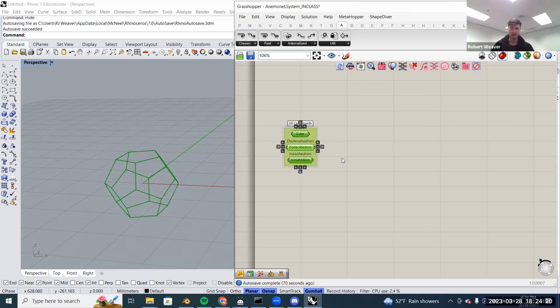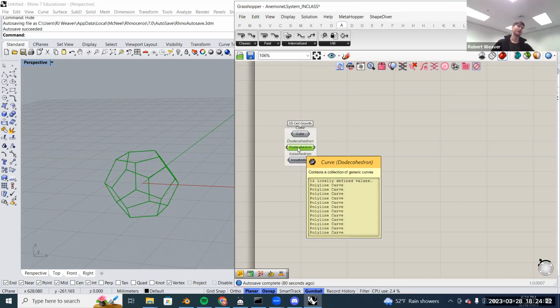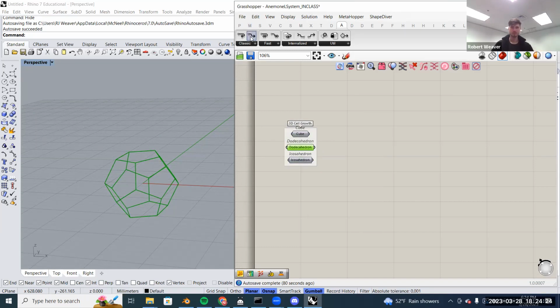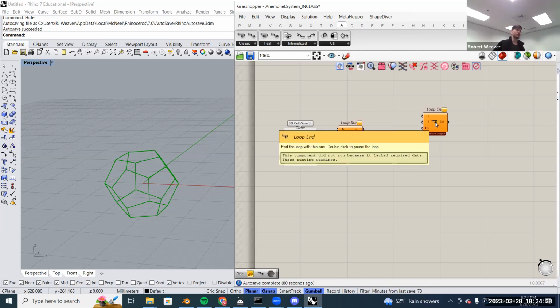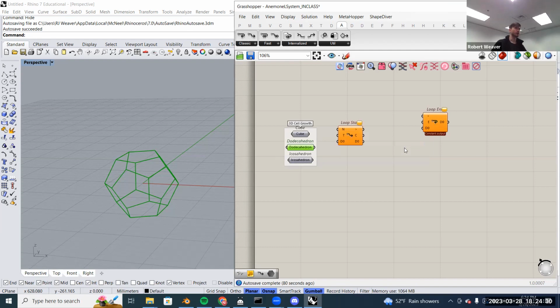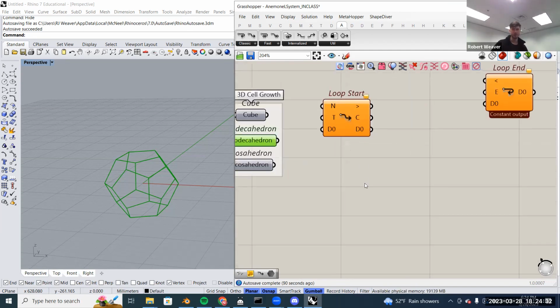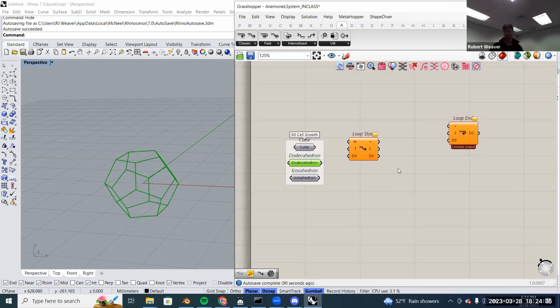So with any of these selected, this is the only input that we need for this workflow. So we'll just grab the loop start and end again, and either of the shapes that you select is going to go straight into the data 0 input and become the start to the loop.